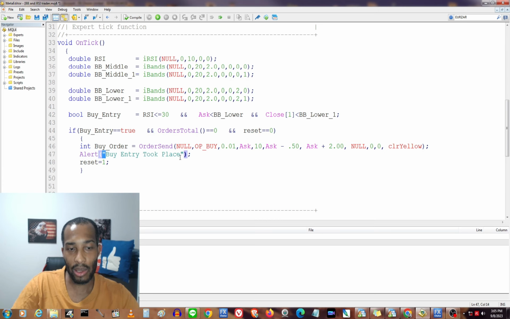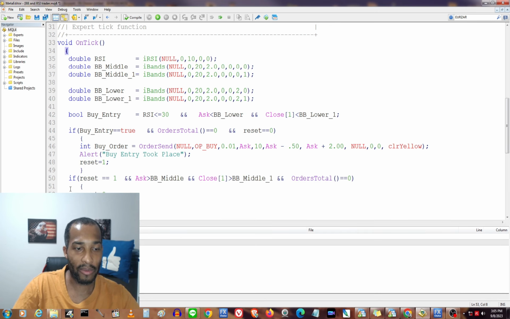Now, I did an alert. So if you run this without the strategy tester, you'll get an alert that pops up. It's like, buy entry took place, and we're going to make the reset equal 1. Key to that, guys, reset equal 1, okay? Now we're going to add our reset, which is very important.